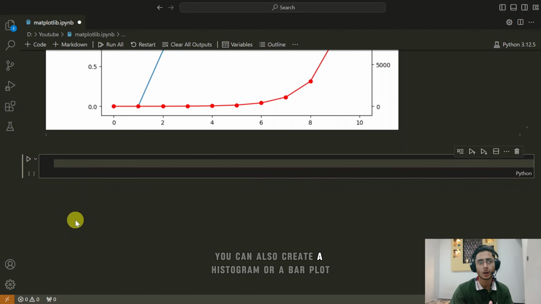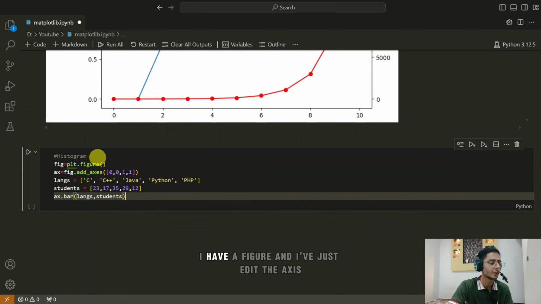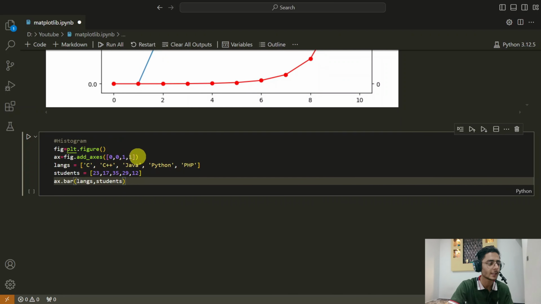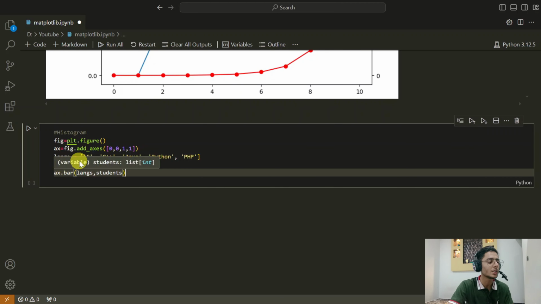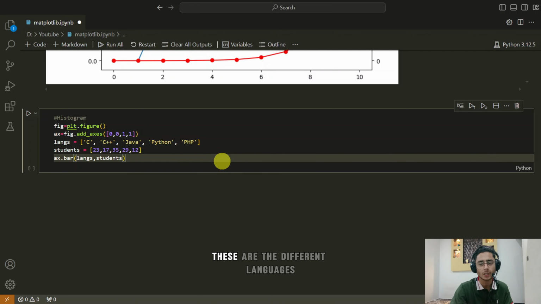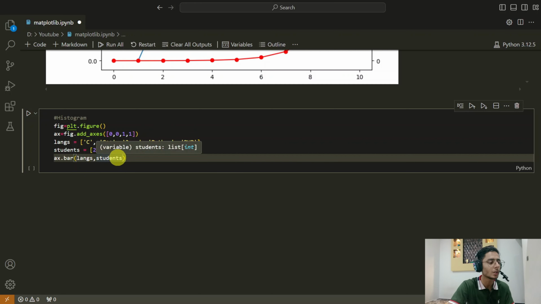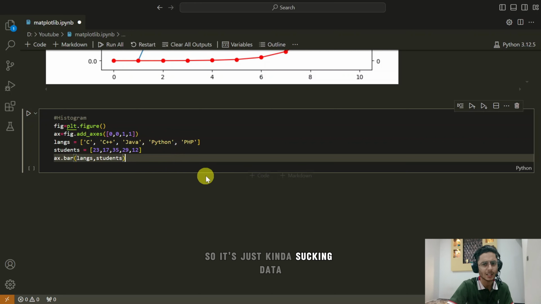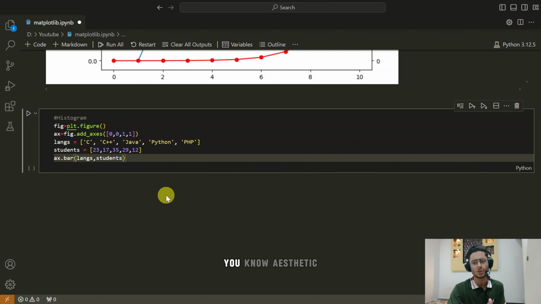You can also create a histogram or a bar plot, for example, like this. For example, I have a figure and I have just added the axis. This is the axis, and I have data for languages: C, C++, Java, Python, PHP. These are the different languages, and I have the number of students for each. For example, C has 23 students, C++ has 17. It is just raw data and it doesn't look aesthetic. But when you convert it into a bar plot, it becomes aesthetic.